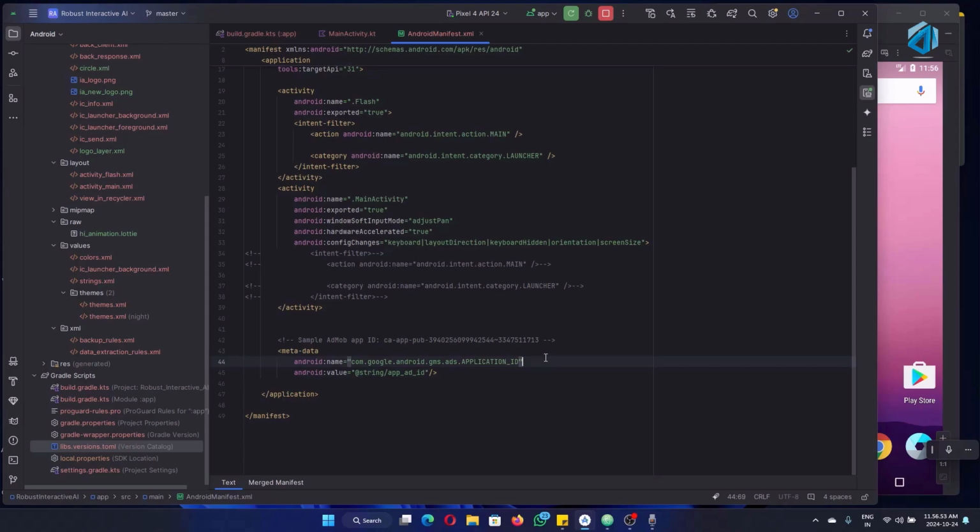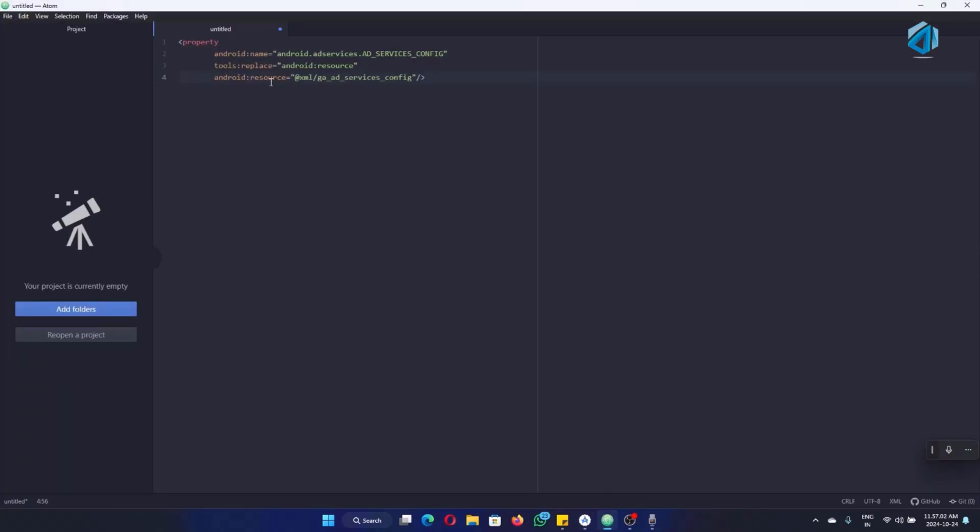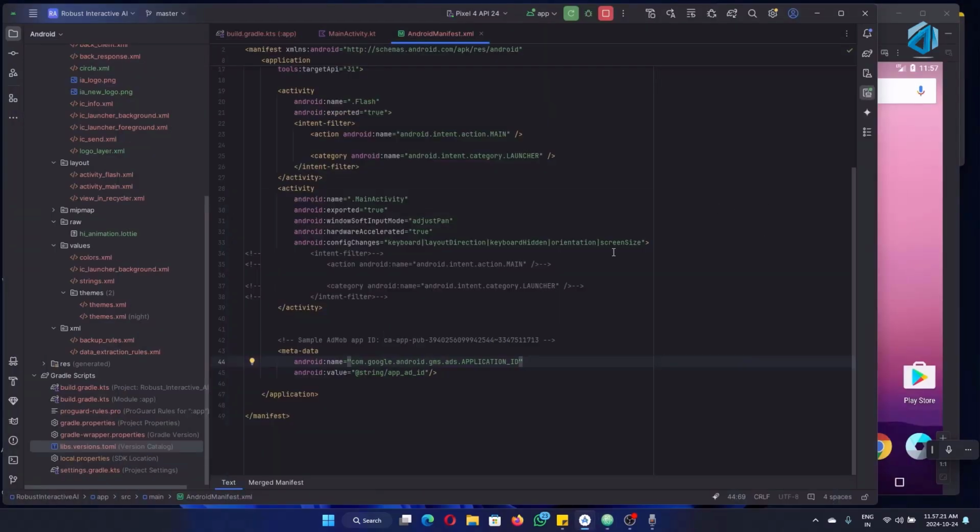We have already defined our meta-data for our ads. This is the sample app ID, and I have already defined it here. For that, I have already written our property. I have copied that. You need to write this exactly: we have android:name as ad services config, and we have tools:replace android:resource, and we will get android:resource to the ga ad services config. Right. You just select all and copy. I have copied it, and we have to paste it below this ad ID meta-data you defined, just before the application. Just paste before the application and after the meta-data.